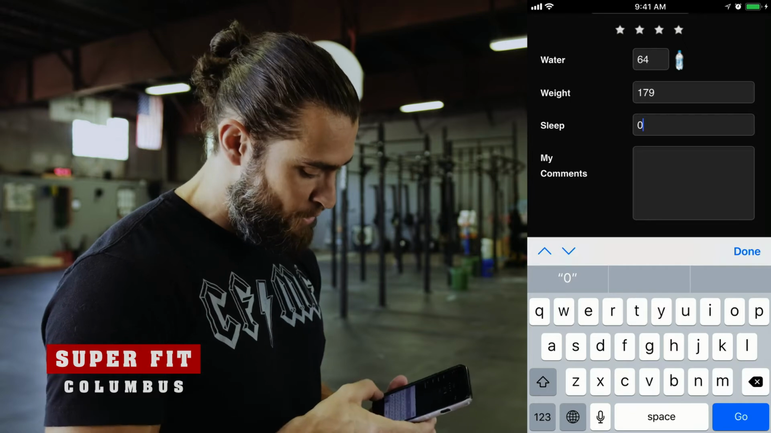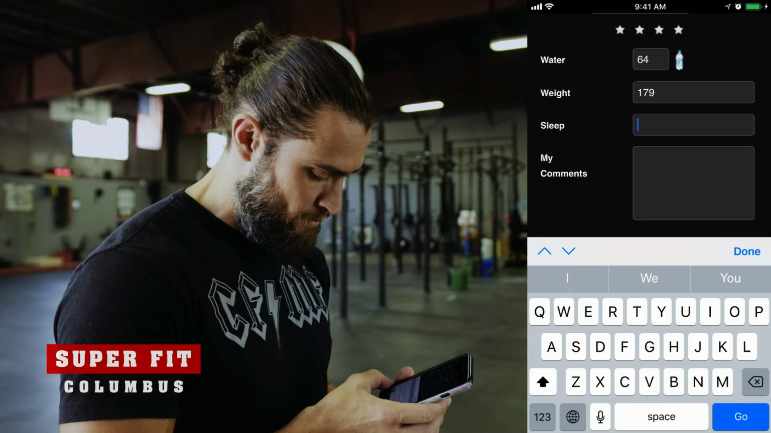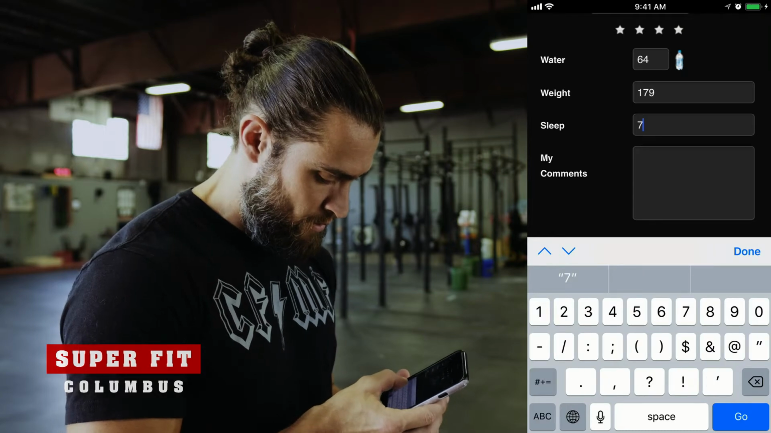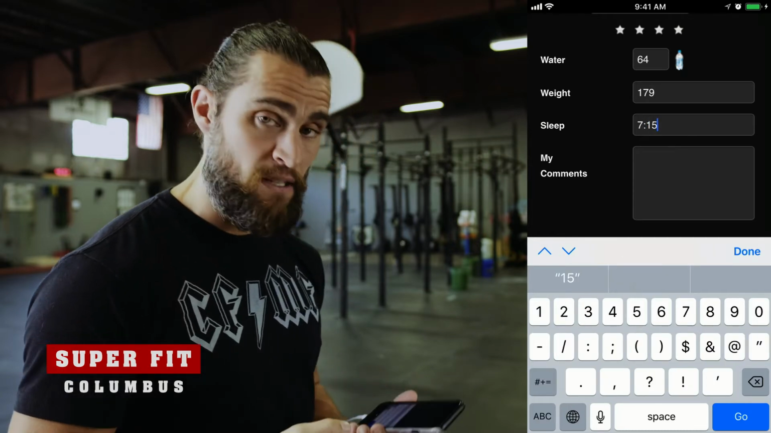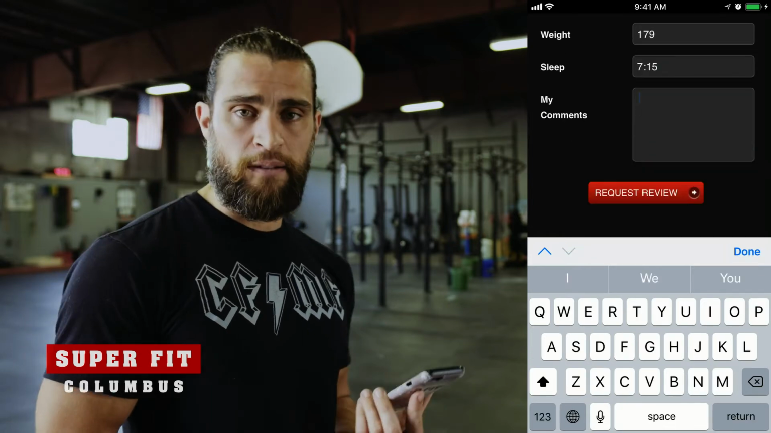I just so happen to have tracked my sleep last night, so I know that it was 7 hours and 15 minutes. So I can write that. And then you have your own comments.